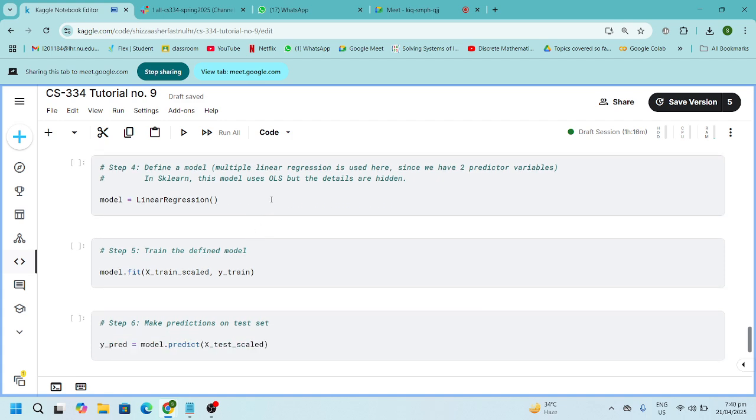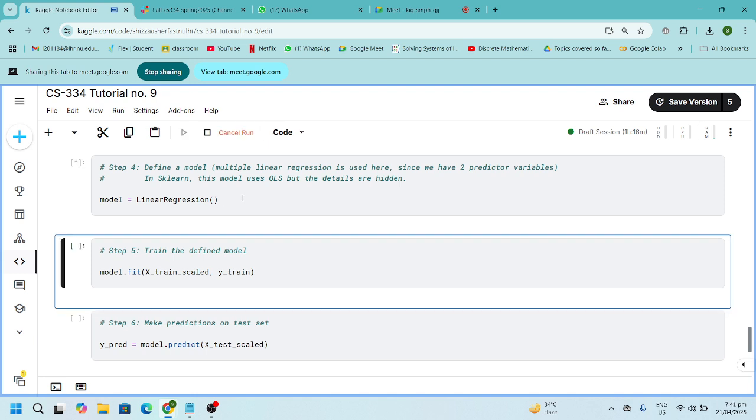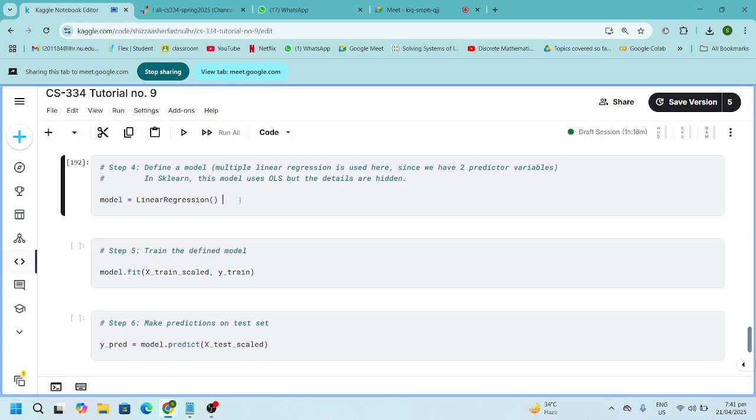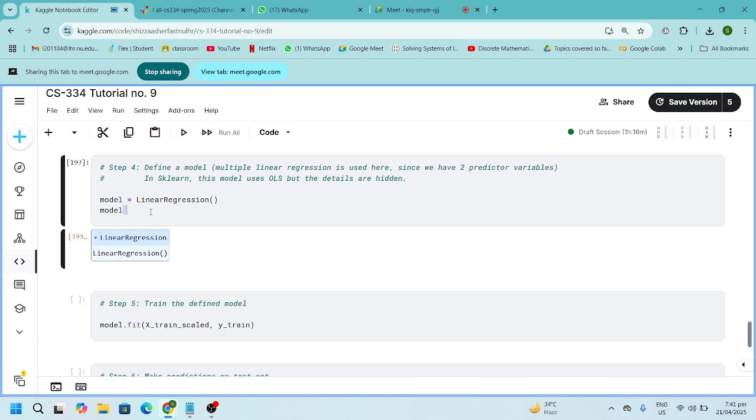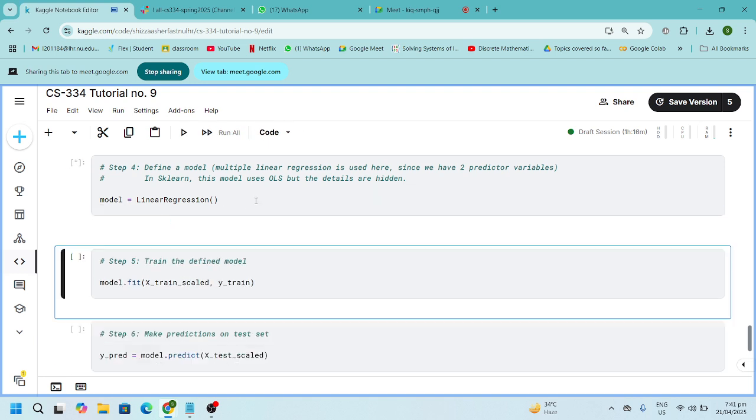All right. So anyway, in sklearn, by default, you're using ordinary least squares. So I've defined the model. Let me just quickly see what it gives you. Well, it's the linear regression model.